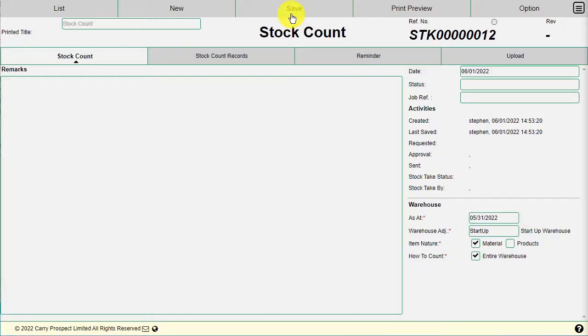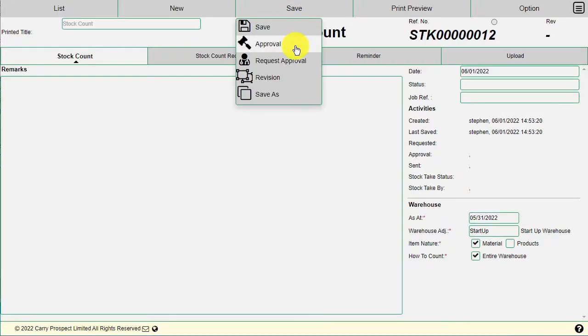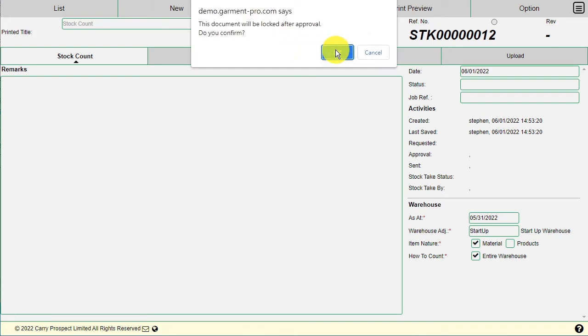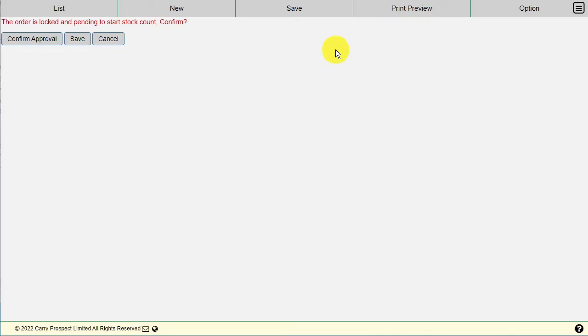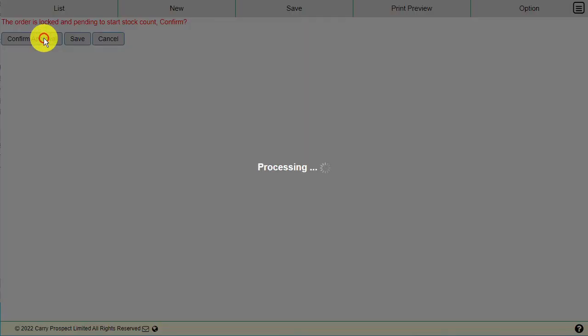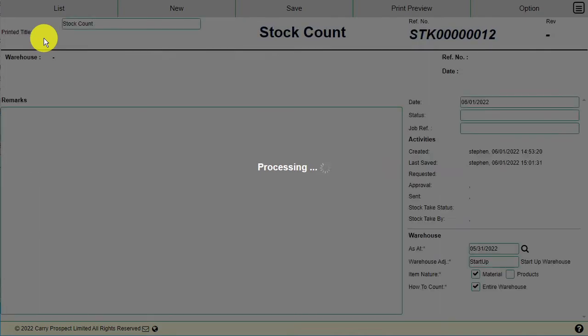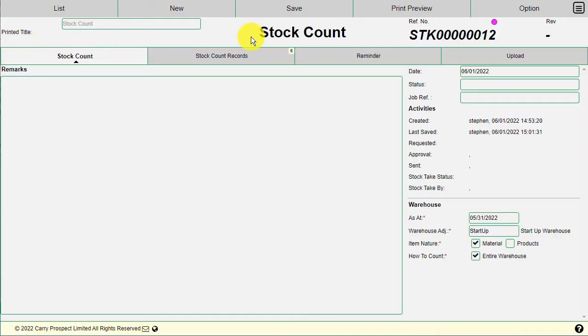Then, approve the order to get ready to count the stock. The order will be locked after approval. Here is a double confirm message that the order will be locked and pending to start the stock count. Let's confirm the approval. Now, the purple icon is lighted, which means the order is going to pending status.